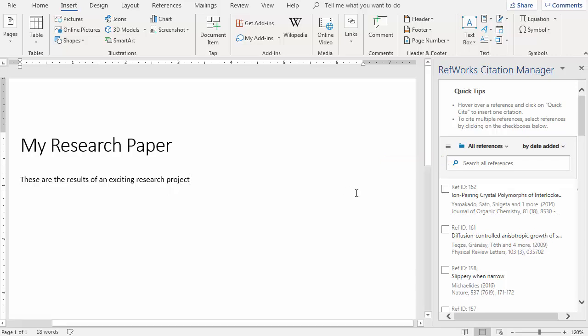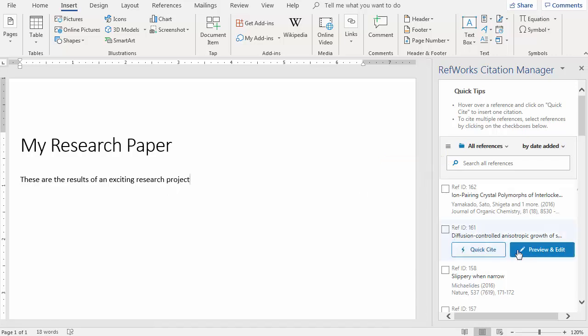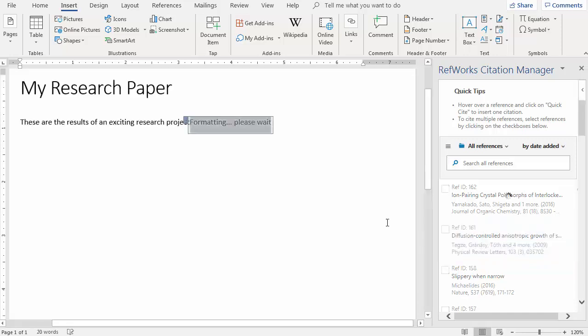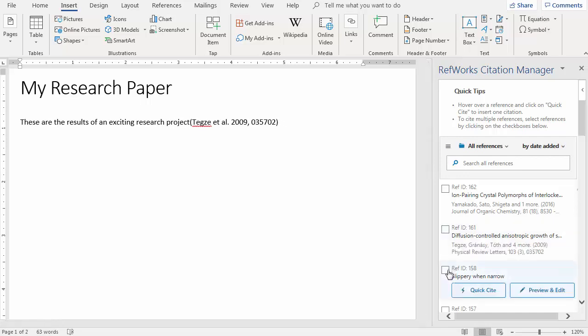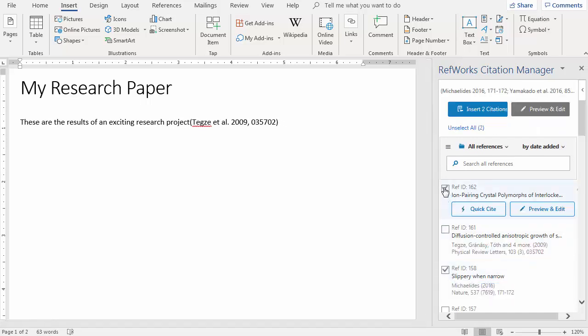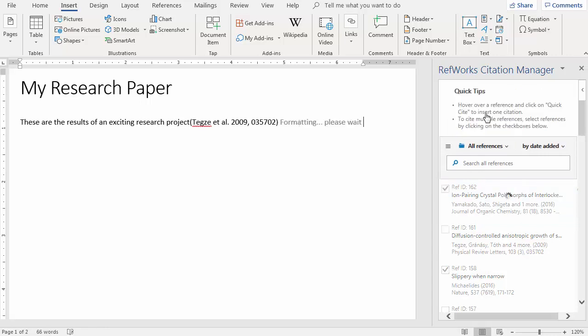When you hover over the reference, you'll be able to preview or edit the reference. Or you can just click QuickCite, and the citation is inserted in the place you left your cursor. To insert multiple citations at once, click their checkboxes and select Insert Citations at the top.